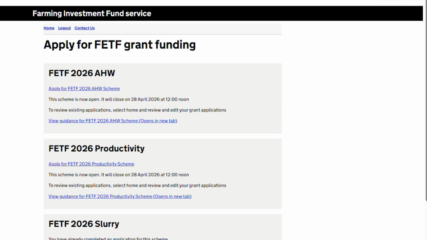You will need to make a separate application for each of the grant themes available. This means you will need to make separate applications for productivity, slurry, and animal health and welfare if you want to apply for all three grants. If you have already submitted an application for FETF 2026 for any of these grant themes, you can't submit another application for the same theme. In this video, we will cover applying for the animal health and welfare theme.